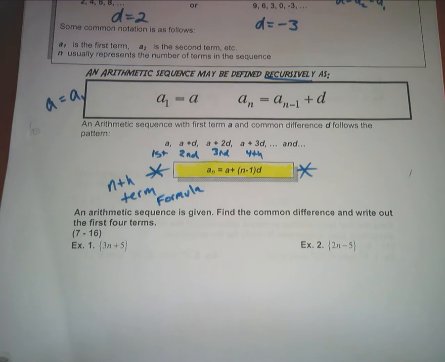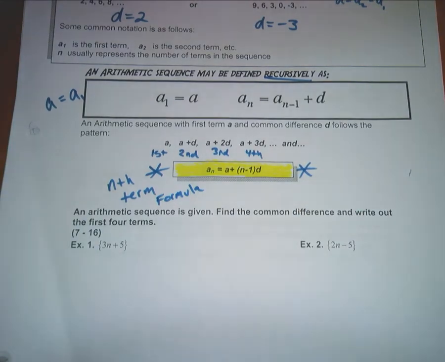So anytime I need to find an nth term or any term, I can use that formula, okay? We'll come back to that on the next page.